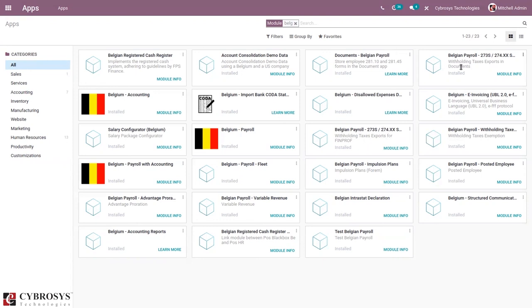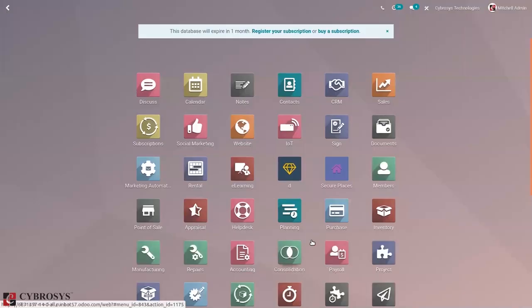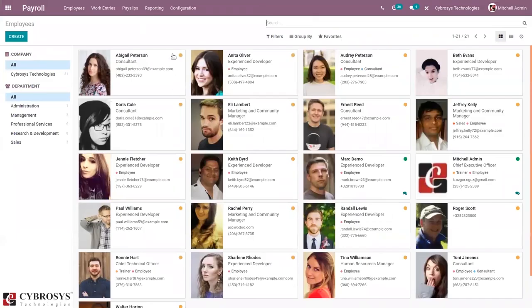So you can see there are two modules, that is these exports we can see in documents, and then exports for FinProf. So with withholding taxes on earned income. When you check the payroll module, you can see some additional reporting menus here. So here you can see 273 S sheet and 274.XS sheet.